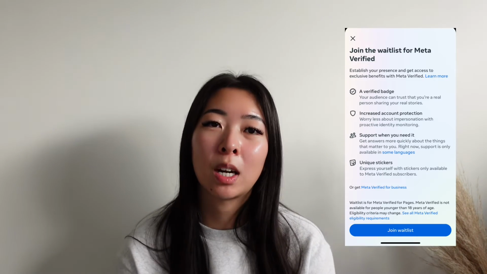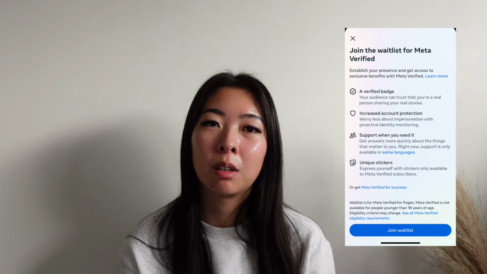Now, if a message pops up that says join the waitlist, you just need to try your other account because your Instagram is linked to your Facebook, and so you do have access to get meta verified. You just have to try out which account is actually connected to that Instagram. And so even if you think it's one and it's not working, just try the others because you never know.